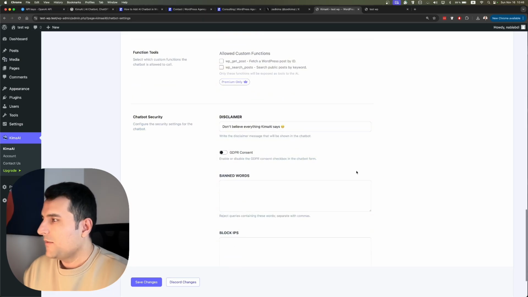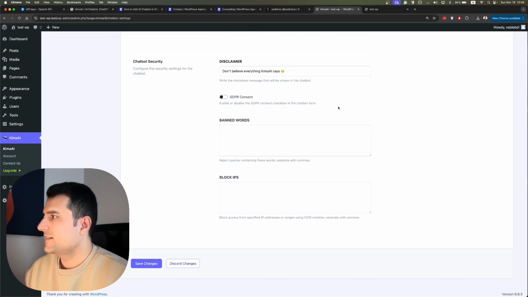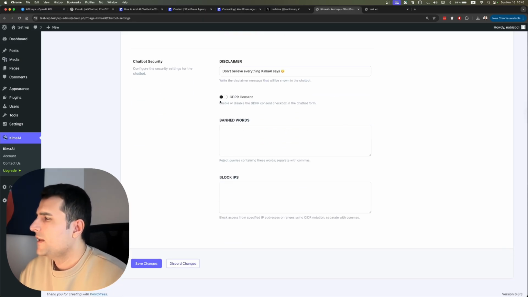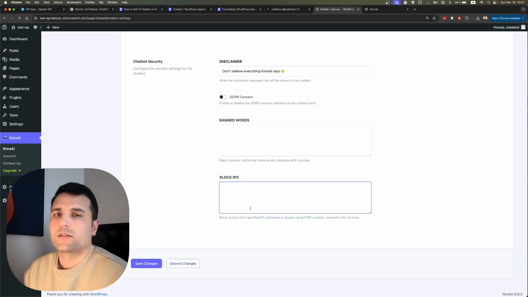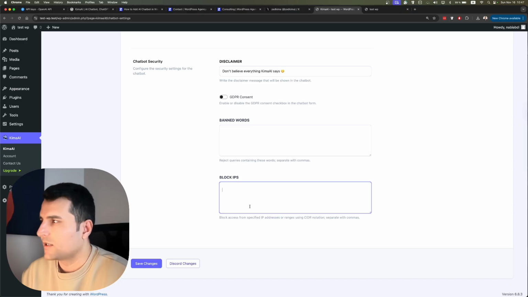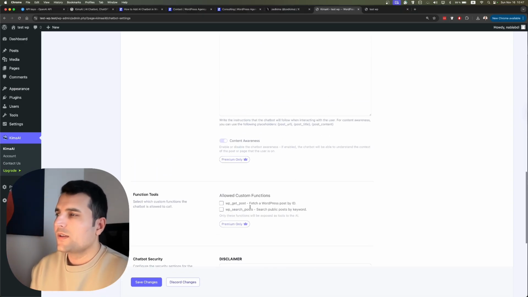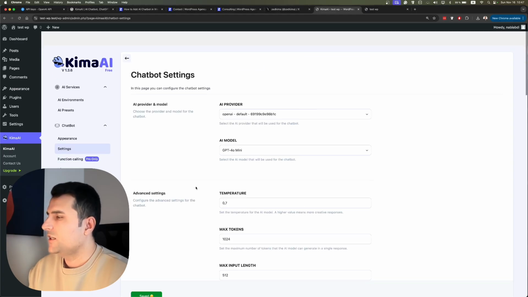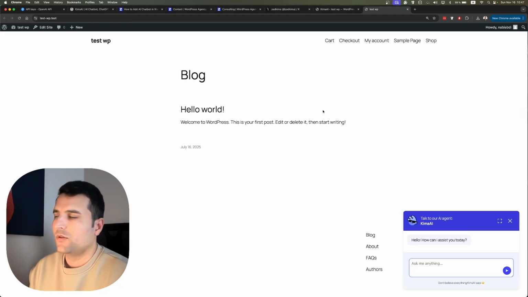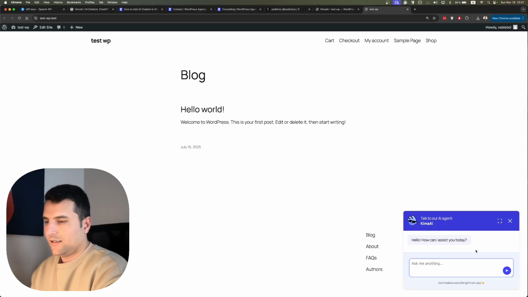So I'm coming back here, and as you can see, in the chatbot security, you can toggle this GDPR consent on or off, and also you can ban words or block some IPs that you don't want to have access to your AI chatbot. I'm going to keep all of these as they are for now. So I'm going to just save the changes and come back to my own website, refresh the page, and now let's start asking some questions.